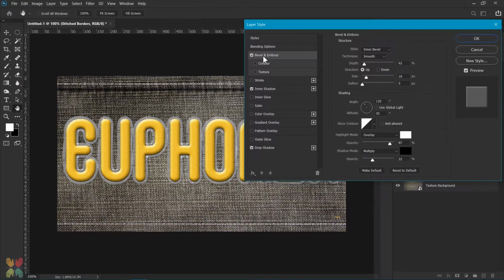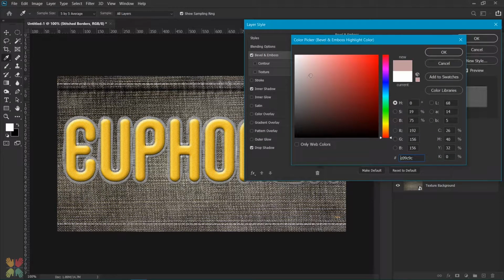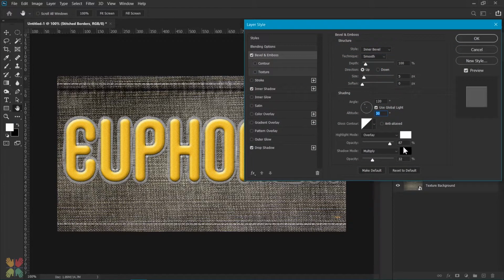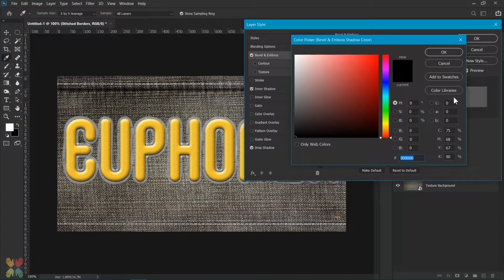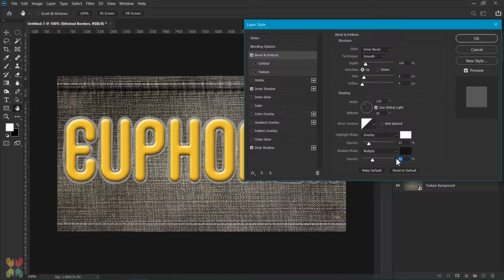Go to bevel and emboss. Style is inner bevel. Technique is smooth. Depth will be at 100%. Direction is up. Size is 5. Angle is 120 degrees with global light checked. Altitude will be 30 degrees. And for highlight mode, it is overlay with pure white at opacity 21%. And for shadow mode, it's multiply blend mode with the same color that we have been using, 161616, at opacity 72%.